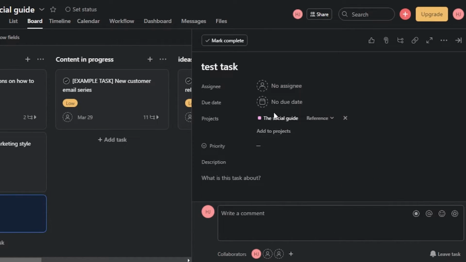After that, we have a project. So this is where I will select the project and then our section. We can also add a priority. So in priority, I'm going to keep it to high. Then we have a description, and then we have write a comment. In comment, again, we can add different collaborators and also add descriptions and add subtask.